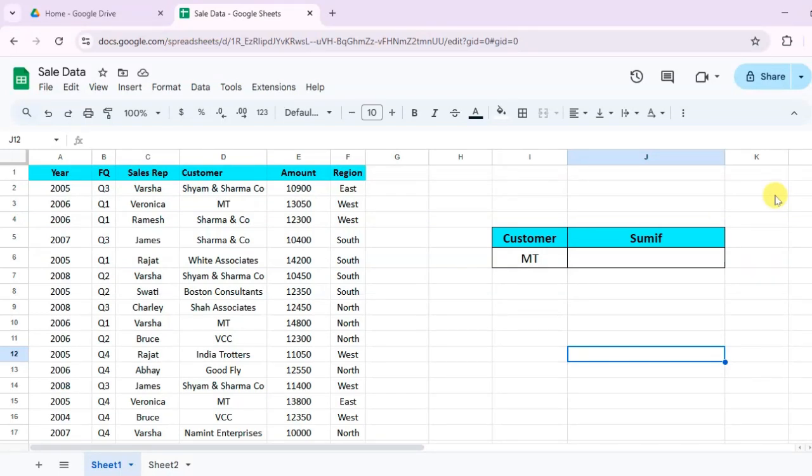Hello everyone, in this video we will learn how to use SUMIF in Google Sheets. So let's start. This is my Google Sheet and here you can see I have some data, and here I'm going to use the SUMIF with one criteria.